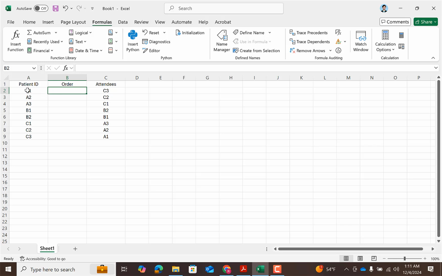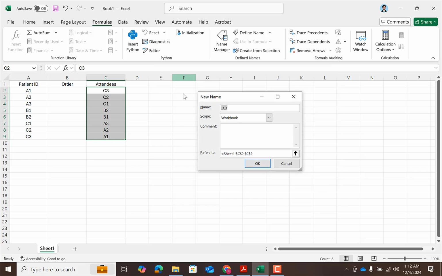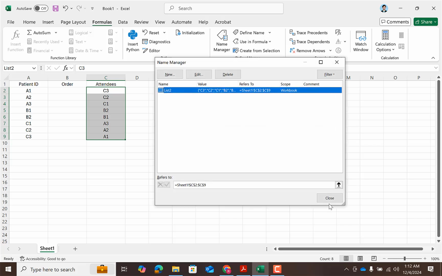To compare these two lists, I added another column which is called order. It will represent the position of these patient IDs in this list. Before comparing it, select this whole range and I want to give it a name. To give it a name, click Formula, then Name Manager, here click New and give it List2, then close it.